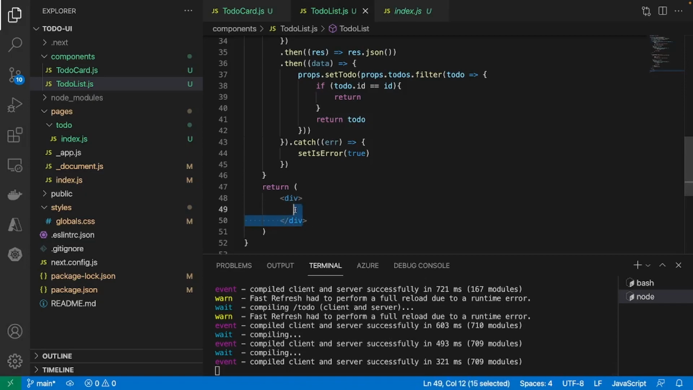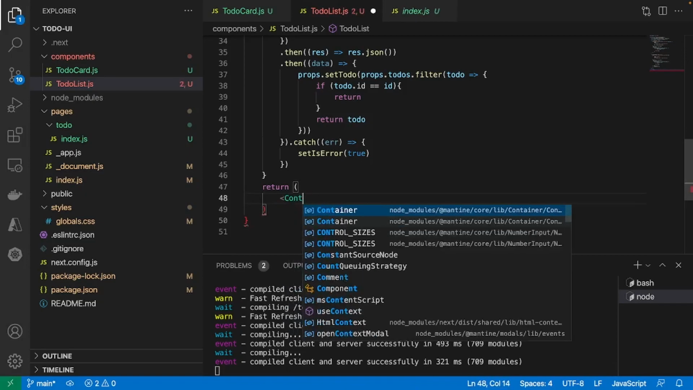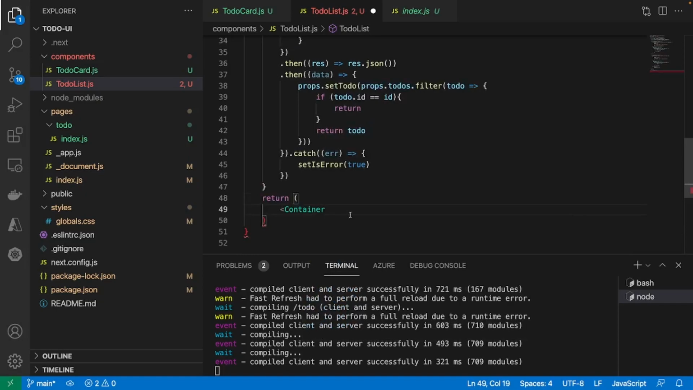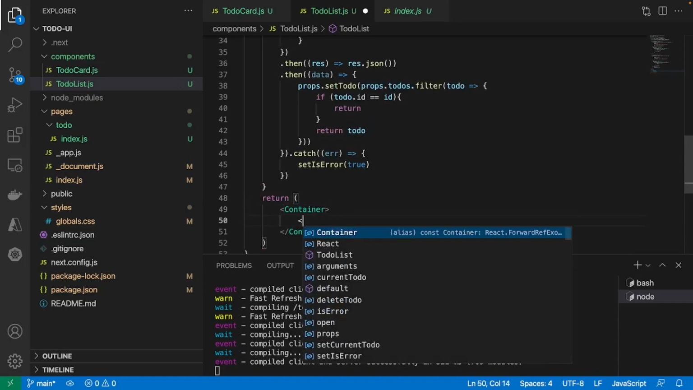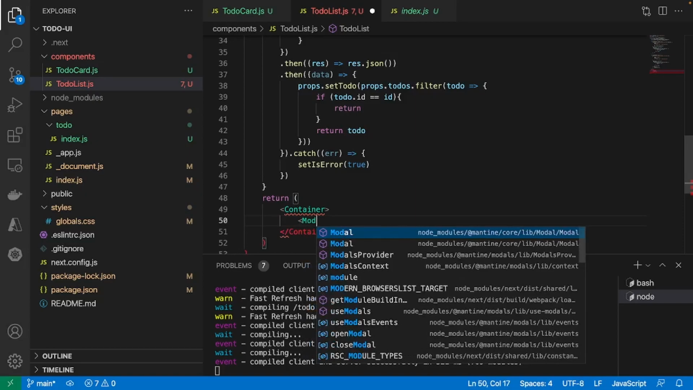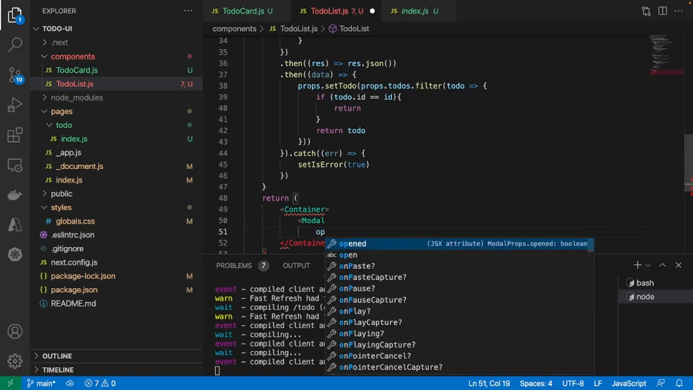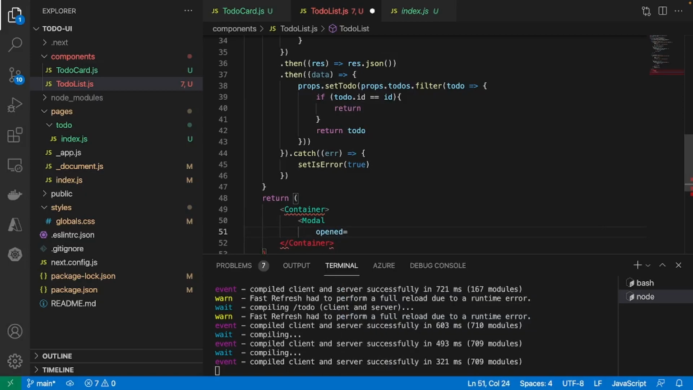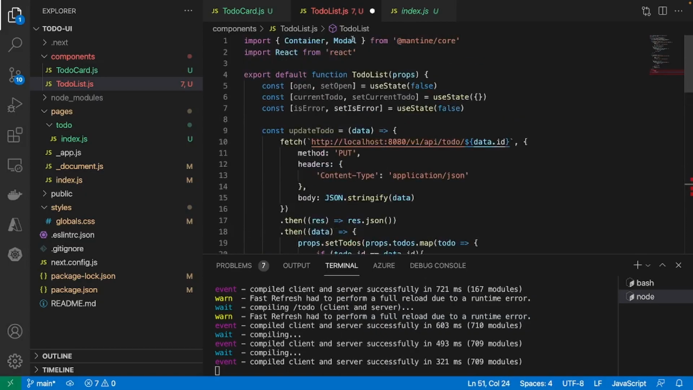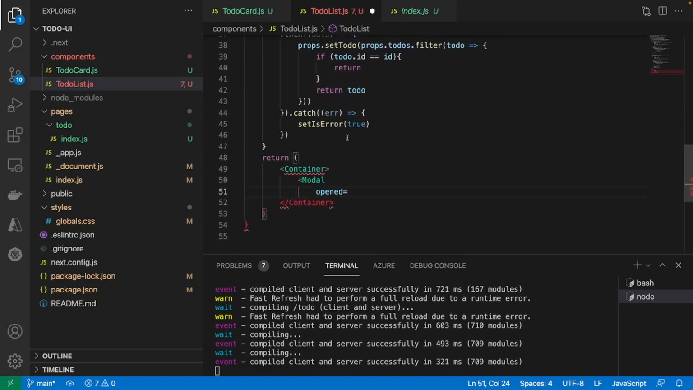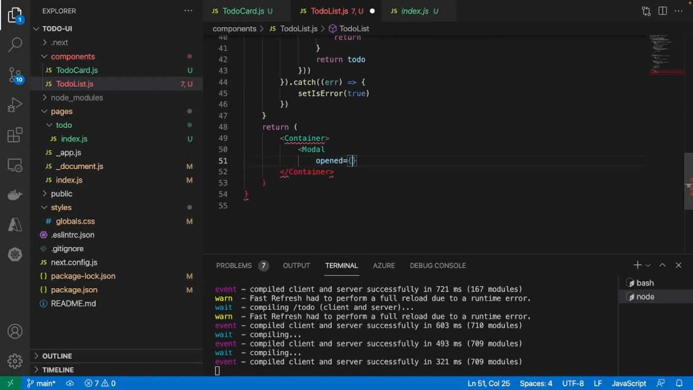So what I'm going to do is take out these divs and use a container from Mantine, and then I am going to define a modal. We did it before, we're going to do it again. But what we're going to do is define some of the properties that the modal needs from Mantine. Remember, I imported it from Mantine.